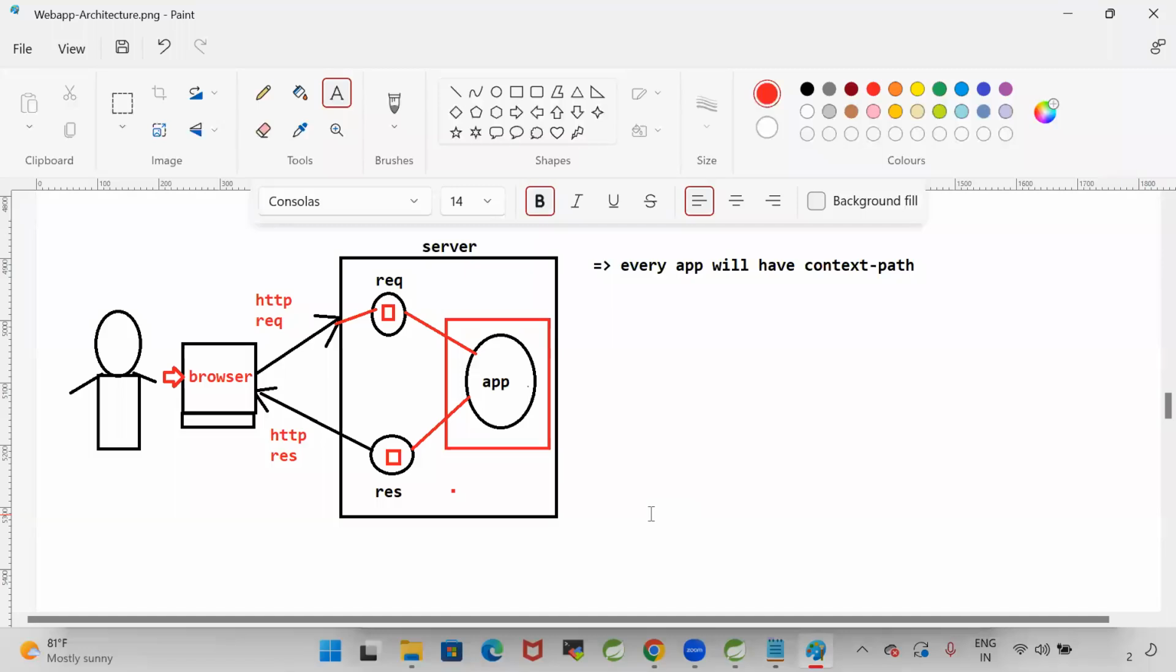Is it going to use the same request and response for a second request? No, every request is independent. If I send a request, one request object is created and one response object will be created for my request. When you send a request, for your request, one request object and one response object will be created. When he sends a request, for his request, one request object and one response object will be created.